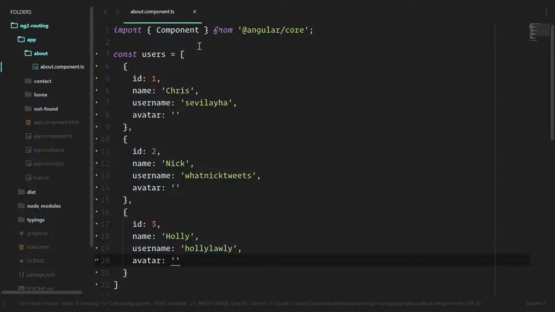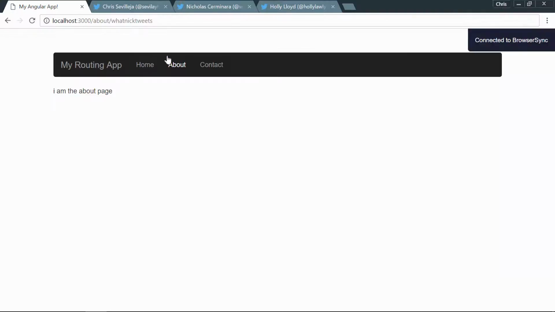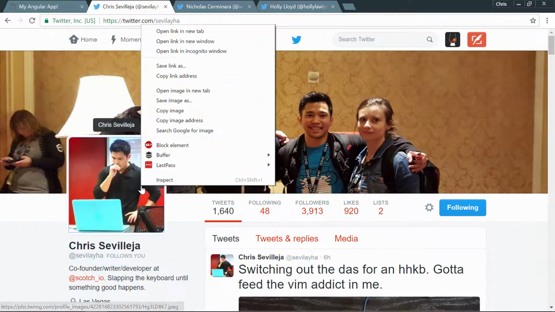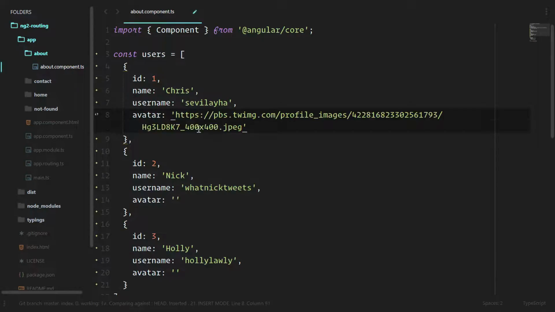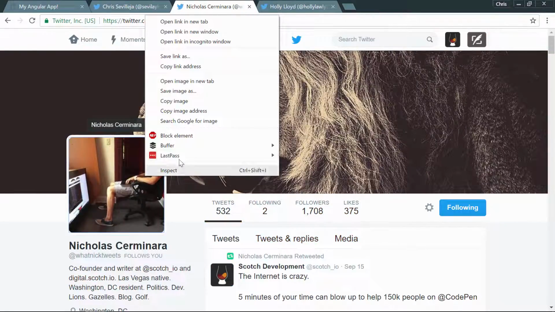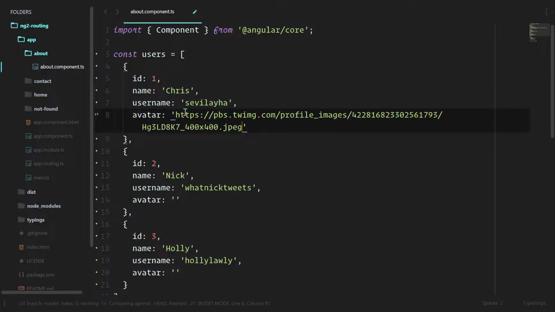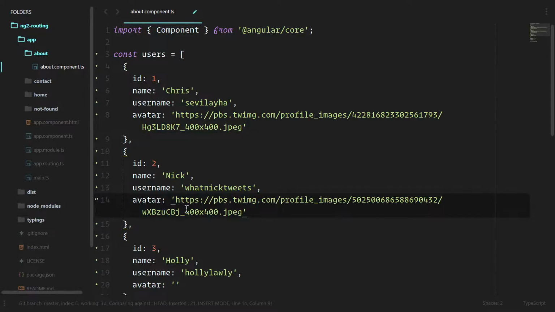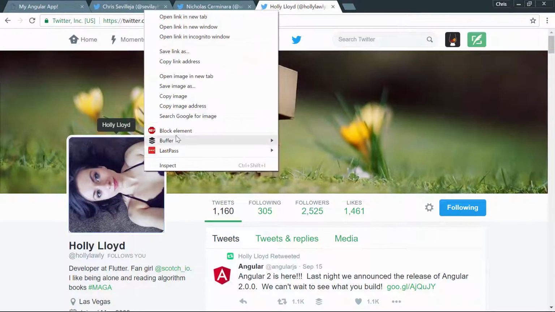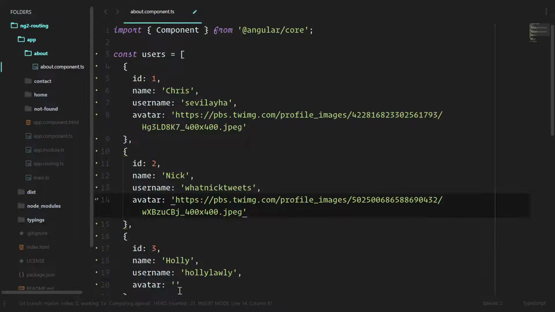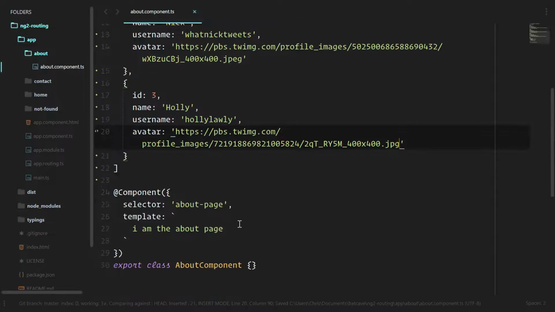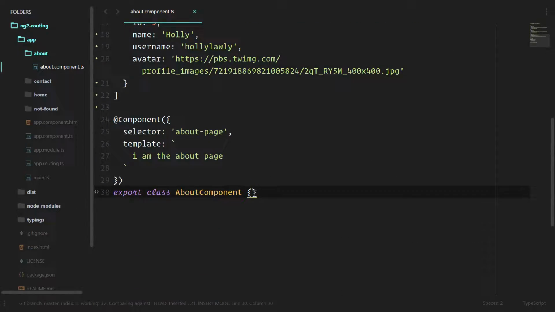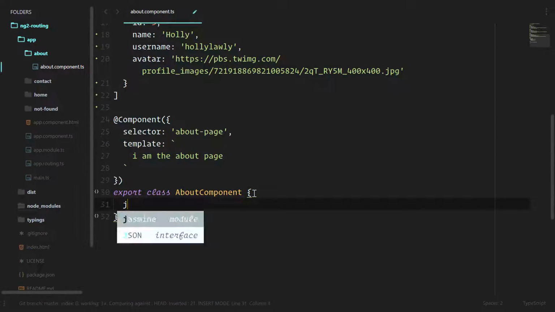All right, that's a good list of users. Let's grab their avatars. I've opened those up here. We'll just right click, copy image address. And there's 1, 2, and 3. Now we have our list of users. Let's bind that to a users variable in here.